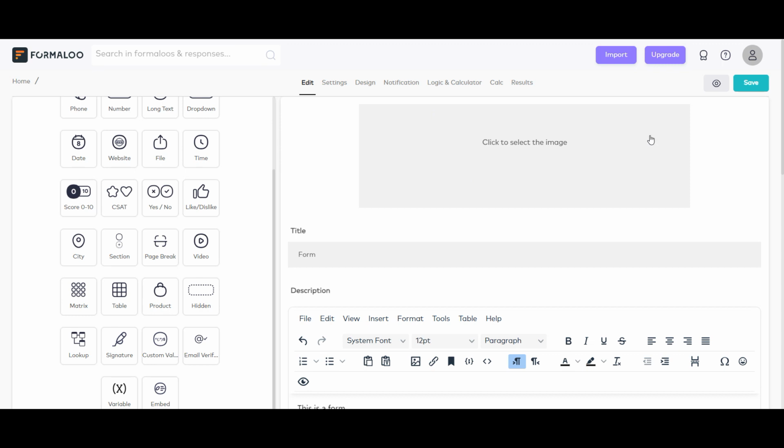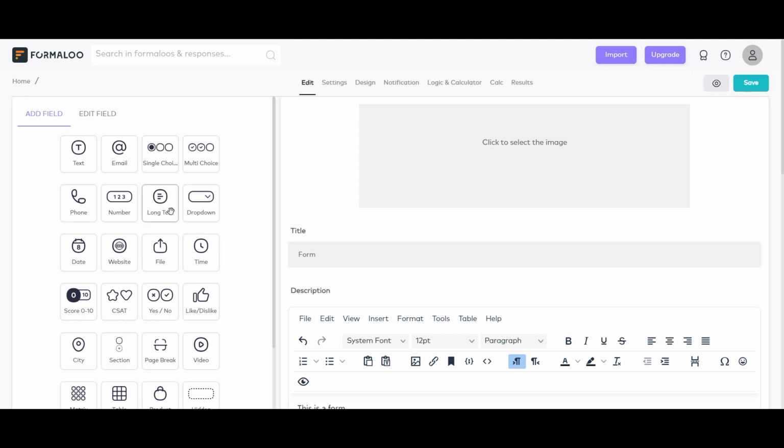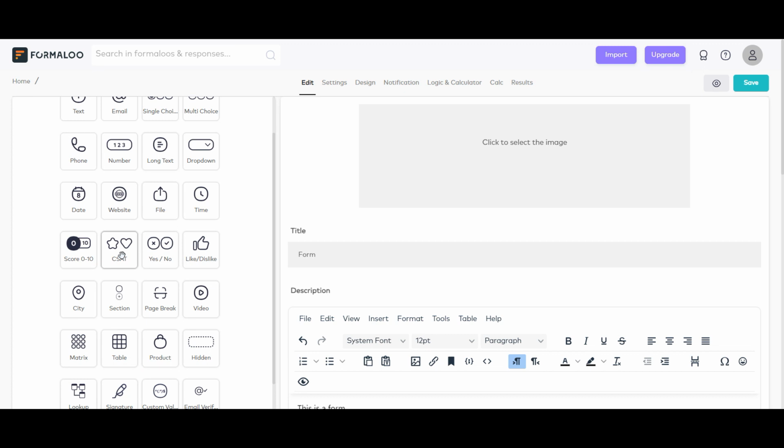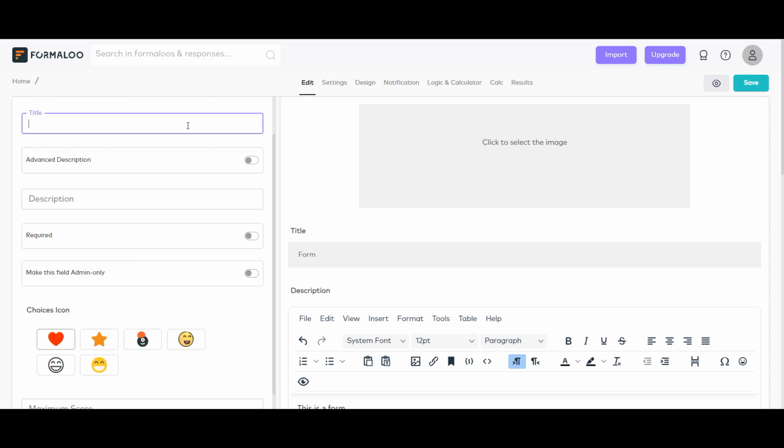Is this okay? So it's prompting to add a field. Let's say a rating. Yes or no? CSAT. Okay.